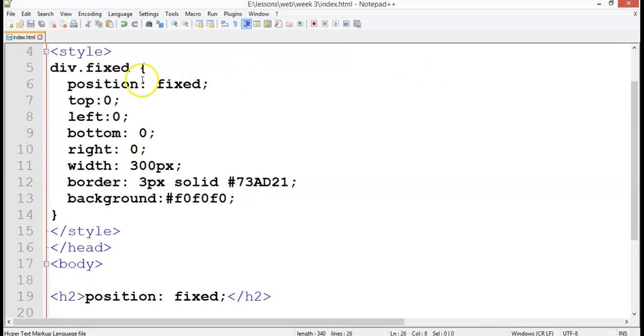Okay. So here we said top is 0, so it means the top side is supposed to start from 0. Left is 0, so the left side starts from 0. Bottom is 0, so the bottom side starts from 0. Right is 0, and the width is 300 pixels. And the background is this color, and the border color around it is this color.